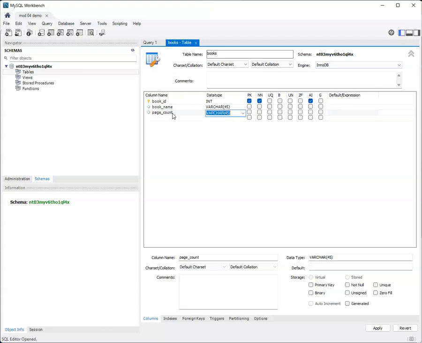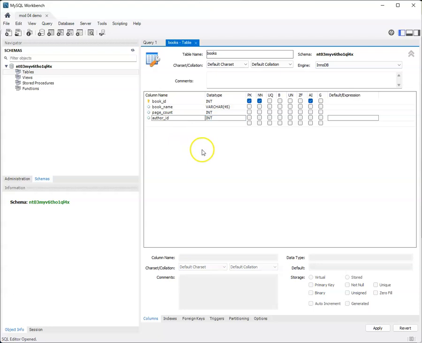So we'll call it page count. And this one we'll make an integer, because really page count doesn't have half a page. All right, so we'll just call it integer for whole numbers. And then the last one we'll do is author ID, and that will also be an integer. Now the interesting thing is this author ID is actually going to be in our second table.